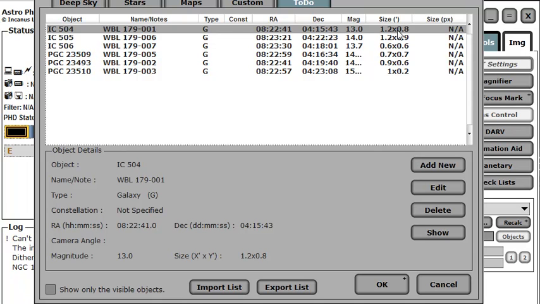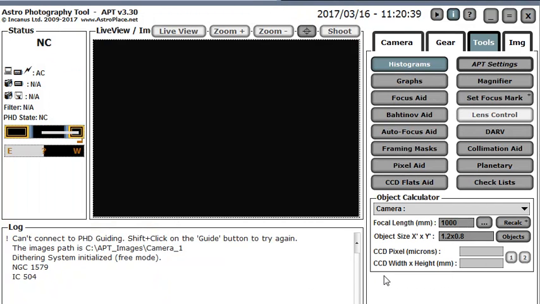So that's it. That's how we do the import. You can close the object browser dialog box, and now you can work with APT on these objects that we have found and sequence your images as is usual for APT.